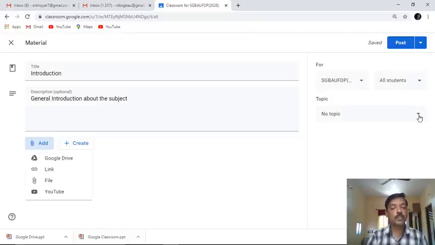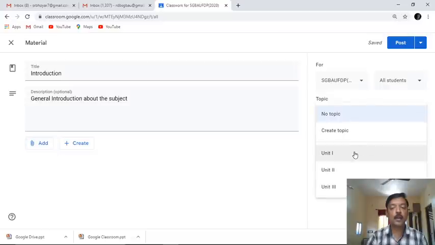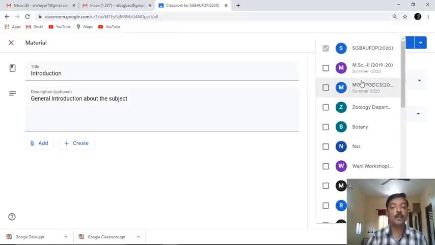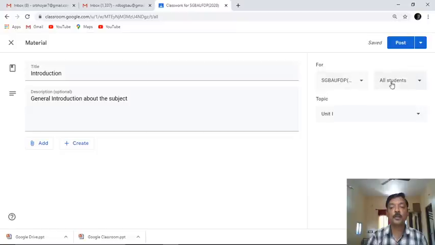Suppose, of course, it is an introductory part, so I'd like to add it into topic number or unit number 1. Next, who can use this? Of course, of all the classrooms I have, I'd like to show this only to my one class, and that is SGBAU FTP. So the idea is that I am allowing only the SGBAU class to see that thing. Next, who can access? Obviously, all my students.